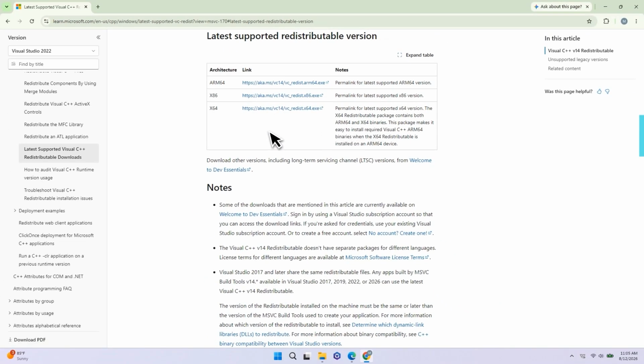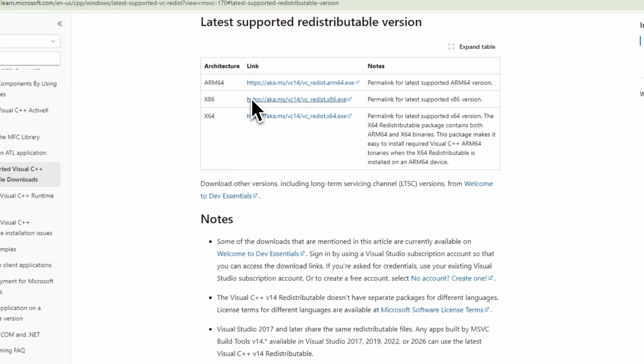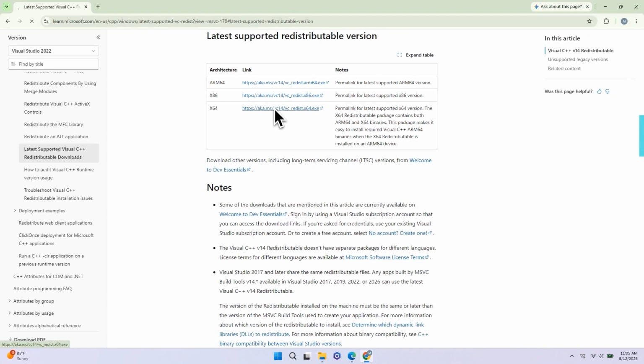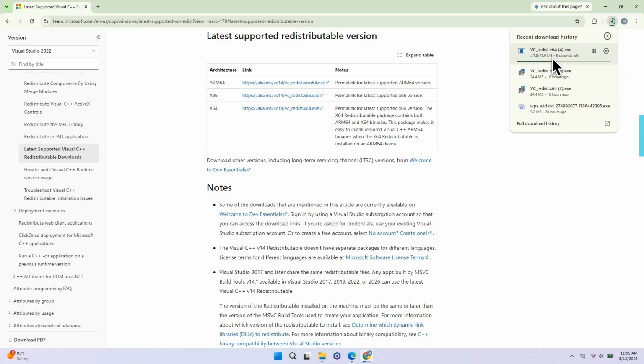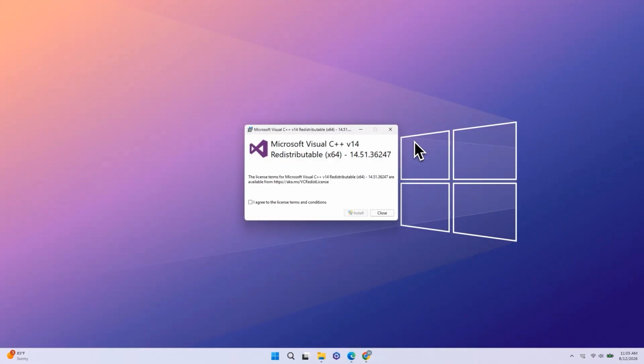You'll see several different download options available. For this fix, select the x64 download option. The installer should now start downloading to your computer. Once the download is complete, open your downloads folder and launch the file you just downloaded.